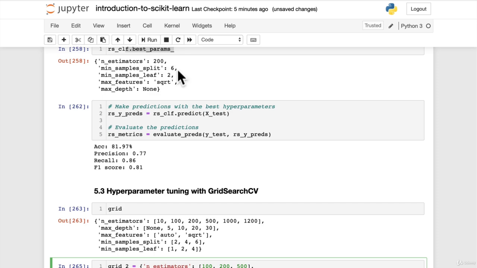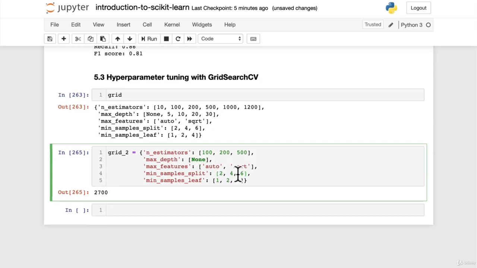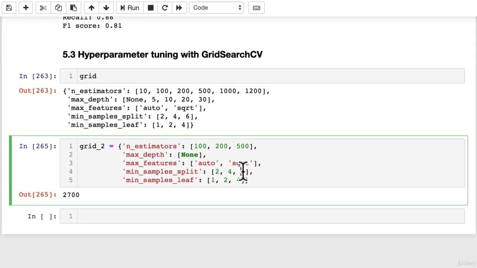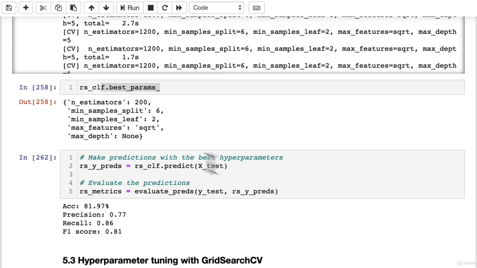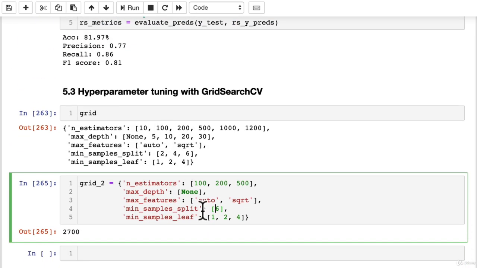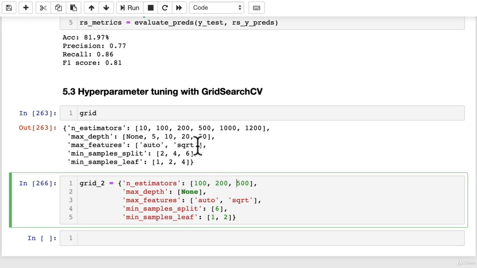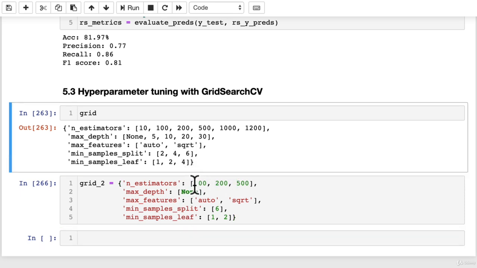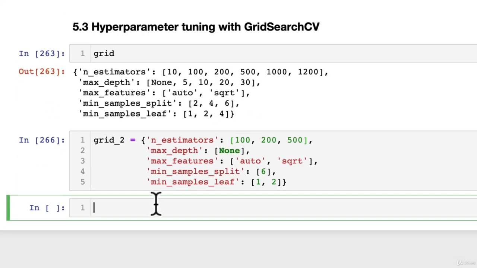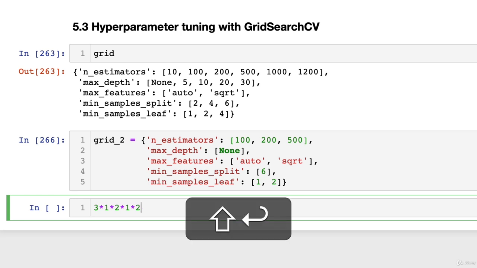And then what else do we have? Min sample split is 6. We might get rid of 4 and 2. And then what we might do, min samples leaf. So we might keep that as 1 and 2. So what have we done here? Well, what we've done is we've reduced our search space of hyperparameters. So now, if you remember, we had 540 different combinations there. What do we have? So we have 3 times 1 times 2 times 1 times 2.